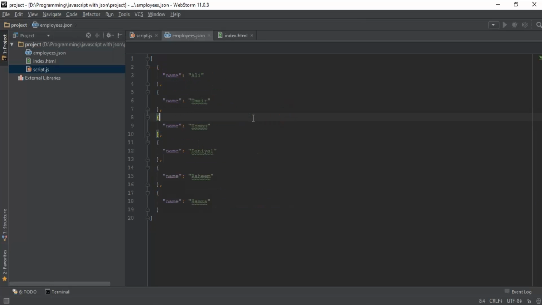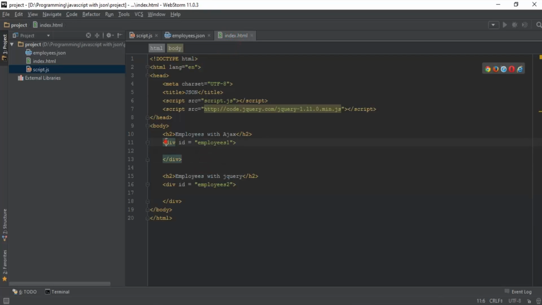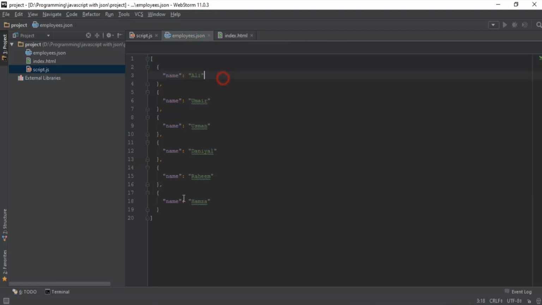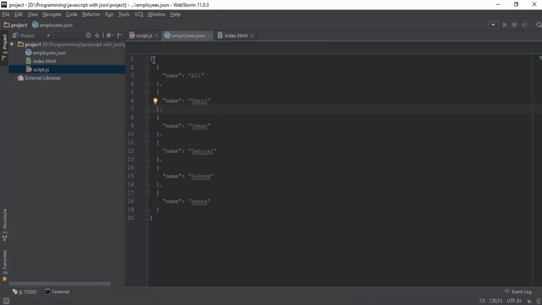So now what I'm going to do is pass this JSON file inside this div element with the help of AJAX and jQuery. You can see that I have created this pretty easy JSON file without assigning it to any variable, because in order to assign it to a variable I would need to create a JS file. So I've created a JSON file so that we may store it on the server online, because to store it online on the server we don't need to assign it to a variable.